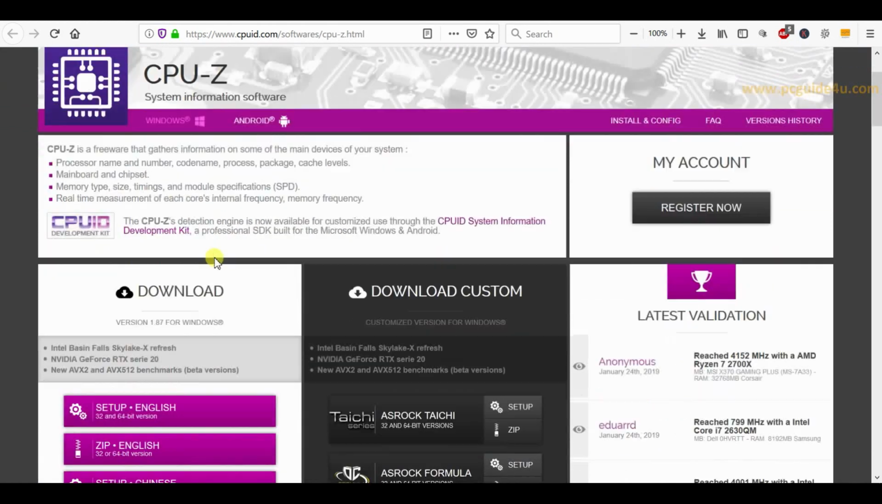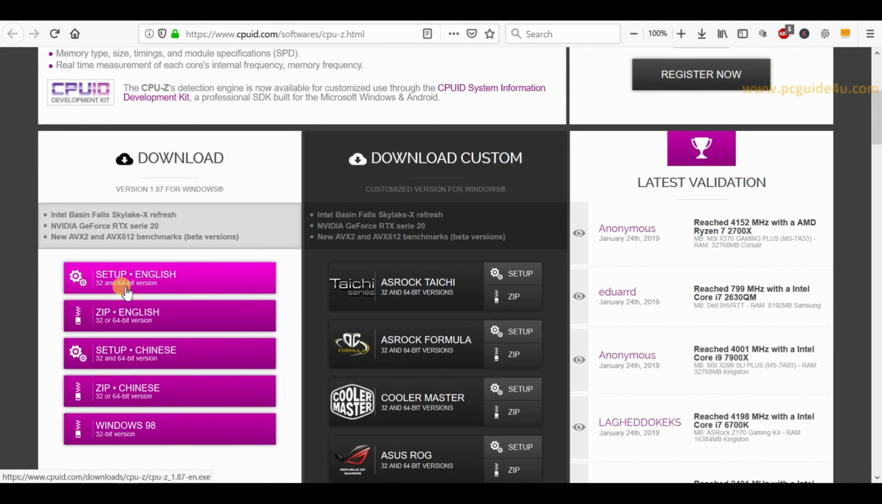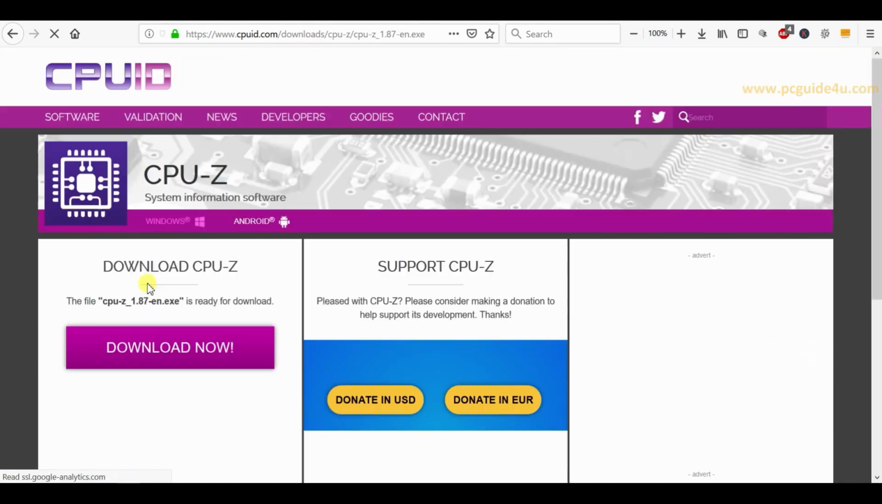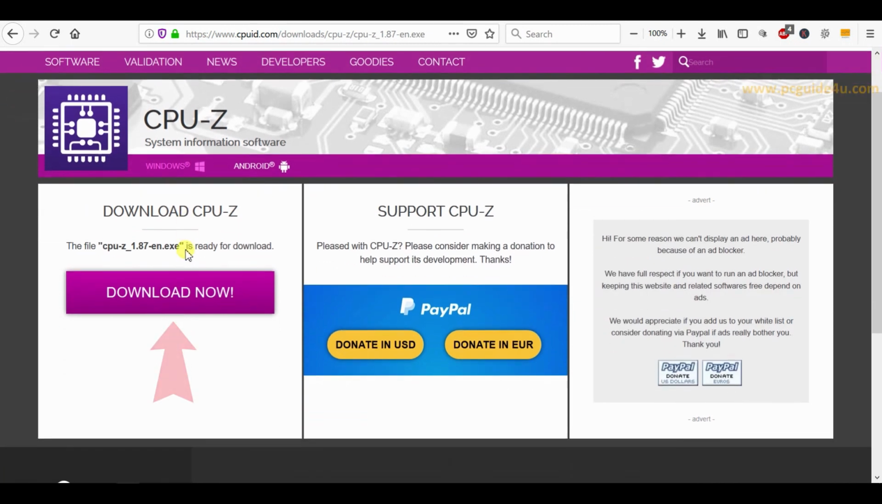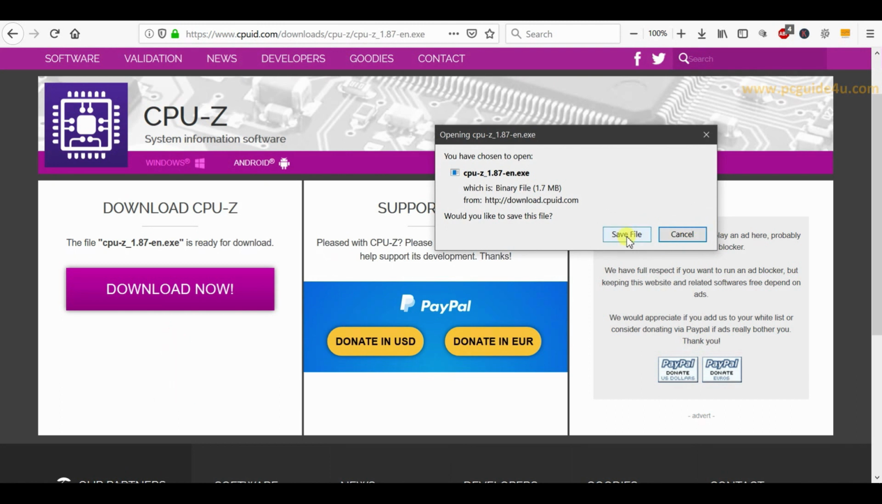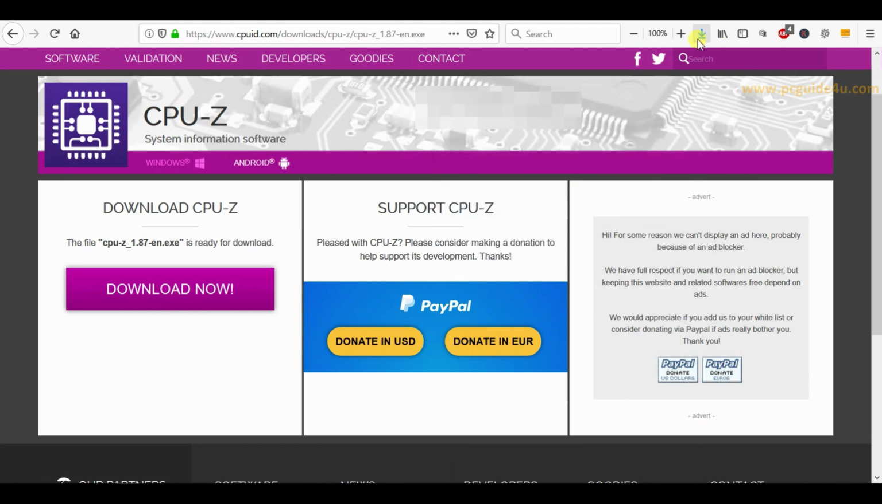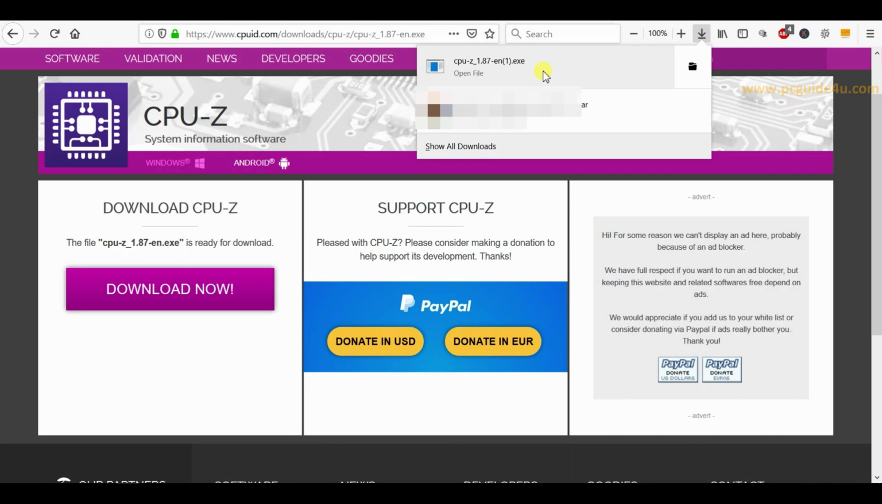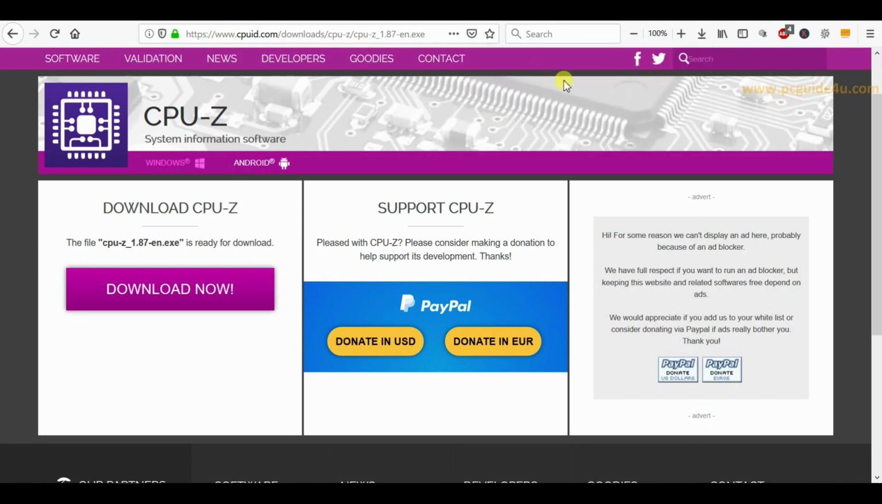Scroll down and you can click on this setup. This will work on 32 and 64-bit operating systems as well. Click on it. Then you can click on the Download Now button and it will download the exe file. It's a very small utility, takes a few seconds, and then you can click on it to open it.